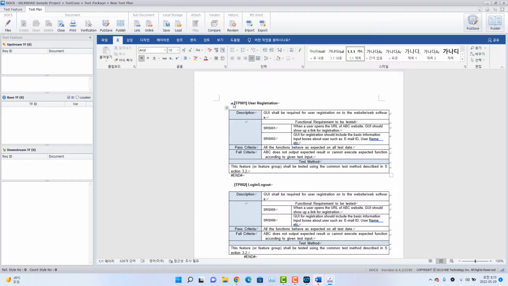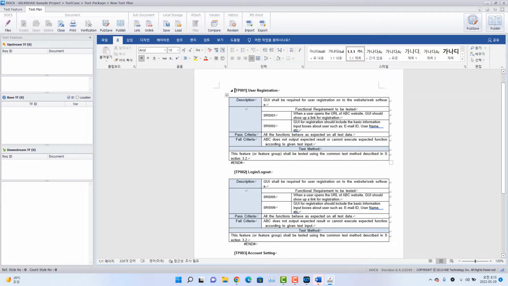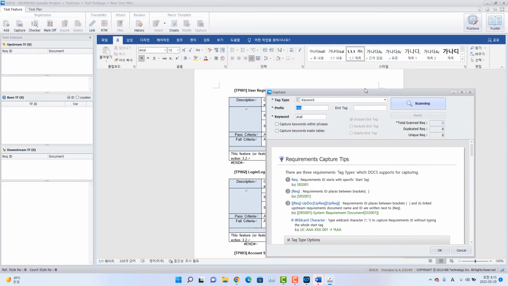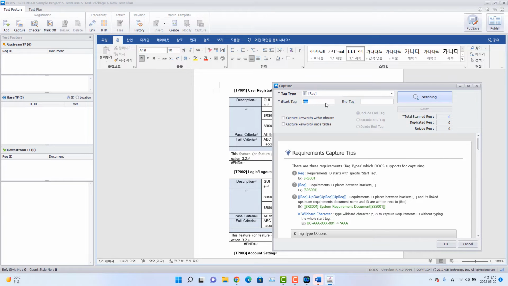Okay, so let's just quickly continue with registering the test plan, test features. Okay, go to the test feature tab on the left top side and click the capture button and choose the right tag type and the star tag. And there are tags here, so I'm going to quickly assign it. It's case sensitive, as I introduced. Scan it.